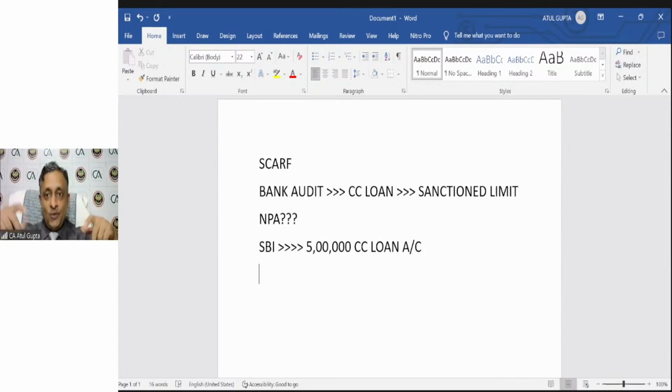And you need to find out how many days in a year the cash credit loan accounts, 5 lakh loan accounts, were overdrawn. Okay, no, you are guessing, Priyanka. Darshan, no, that is not the correct answer. You have read it up in your bank audit also, NPA, overdue accounts also, the concept is there.